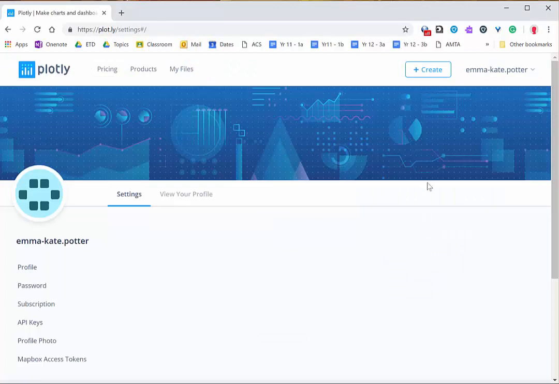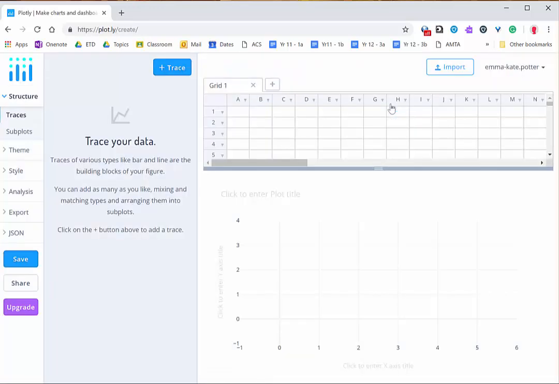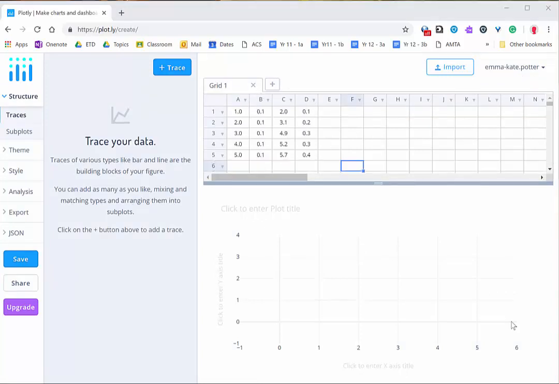Right, now that we're here, we need to go and create a new chart, and this is the only function that we're going to use. This space here is the grid where we're going to put in our data, and I will copy in some data here and show you how to use it. So this is some data that I have simply made up. I don't usually make up data, but in this case that's okay.